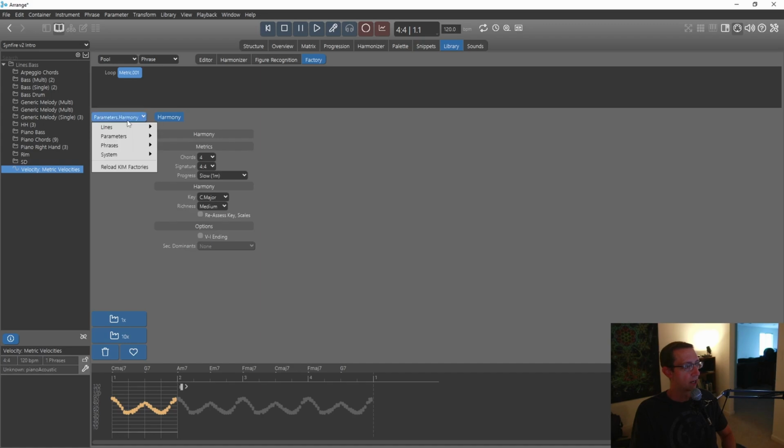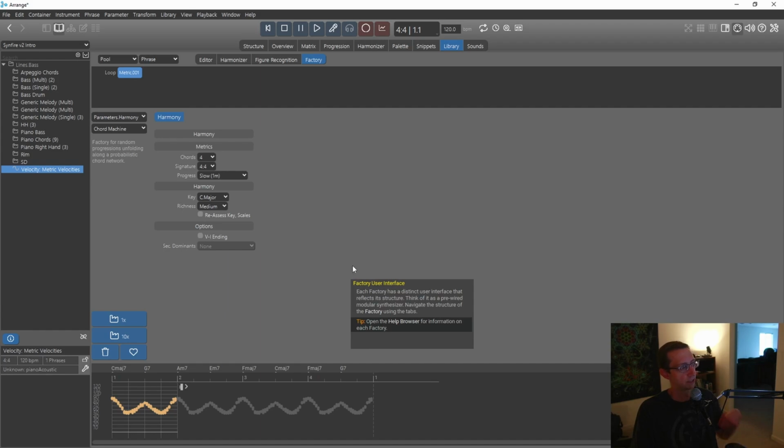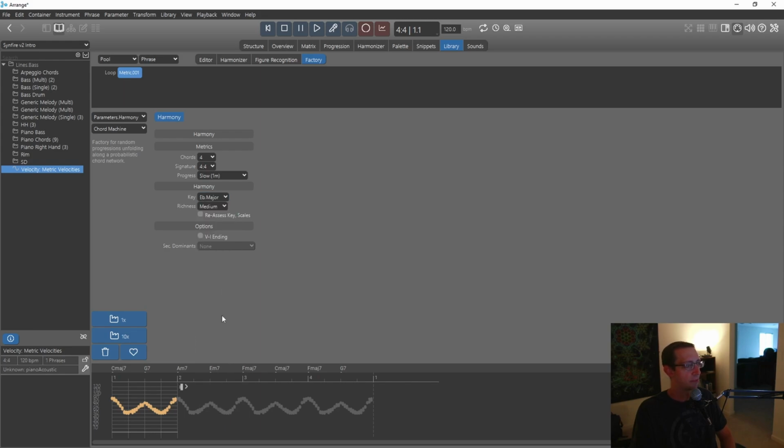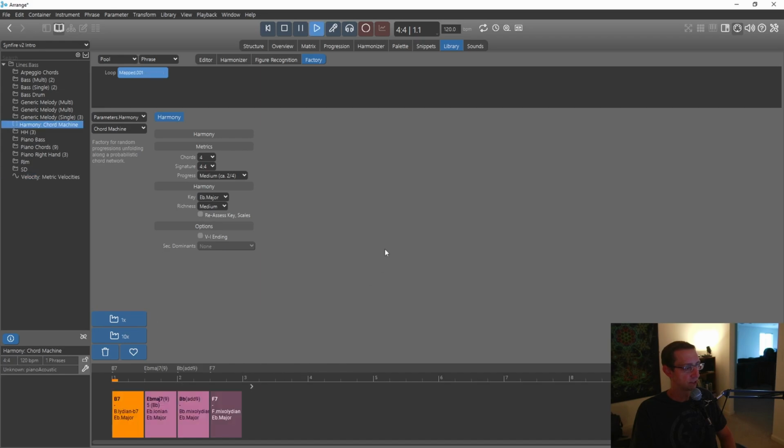Harmony is a little bit different. This is where you can generate chord progressions at random. So let's say we're in the mood for A minor. How about, I don't know, E flat major? And we'll say we want 2/4 bars, or a change every 2 beats, basically. And I'll just hit this guy.